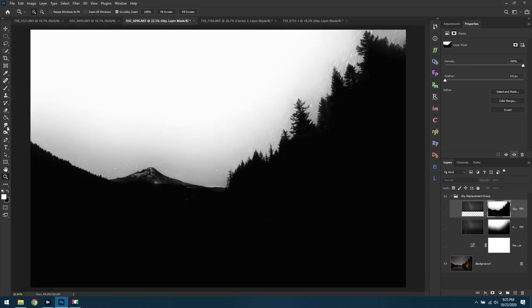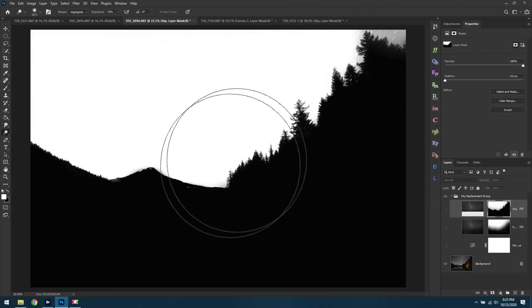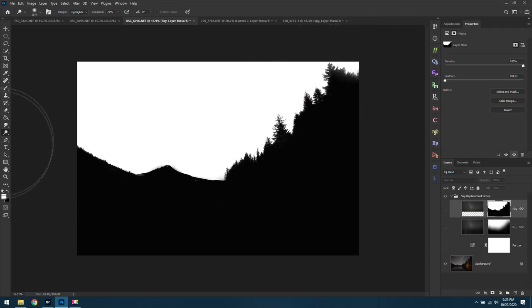So in this case, I would do the same old technique I've been showing you. Burn the foreground so it's completely black. Dodge the sky so it's completely white. It'll take you a couple passes to get it looking perfect. But like I said, this is kind of the worst case scenario you're going to have for an image where you have all these branches that are really fine and detailed.